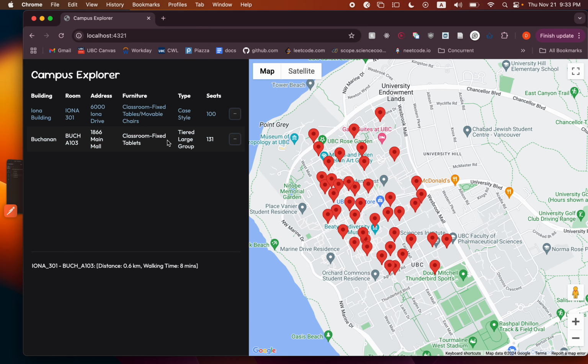So once we have more than 2 rooms, we're going to be able to display the distance between them and the walking time between them. Distance between them is one of our other user stories that we wanted to add because rather than just displaying the walking time, it would be helpful for the user to understand how far they are from each other.